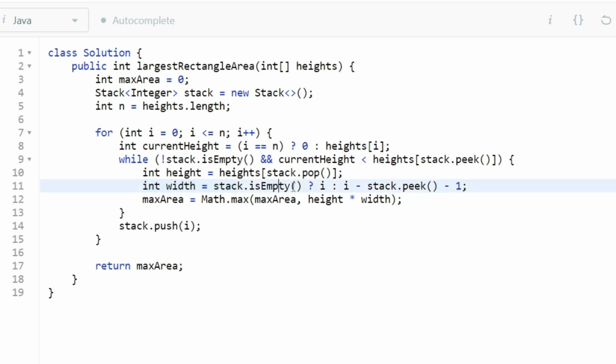calculate the width by subtracting the value of the current i minus the current element that was present inside the stack minus 1, and then we calculate the max area, where we compare two values: the max area that we have been able to identify so far, and the current height and width multiplication, or the current area that we have been able to identify, whichever is greater, we are going to keep it.